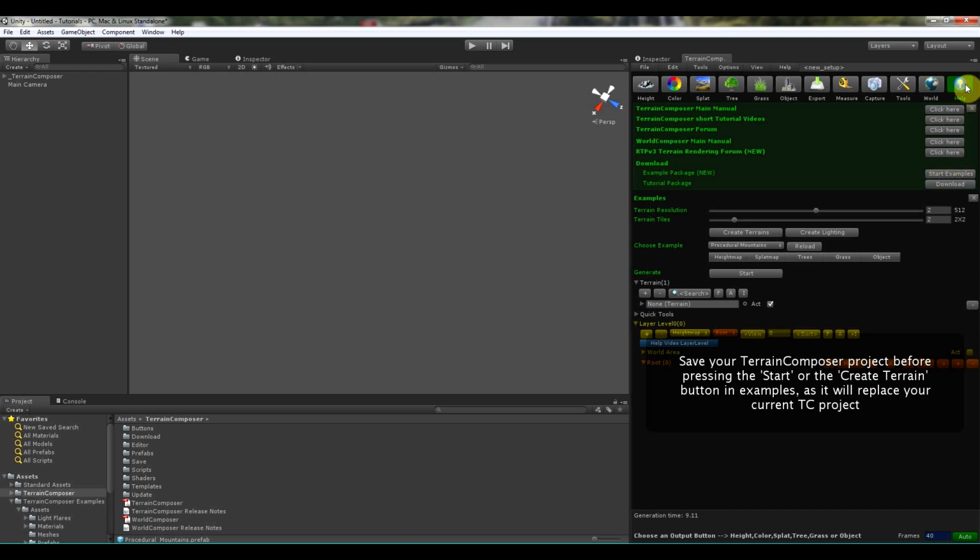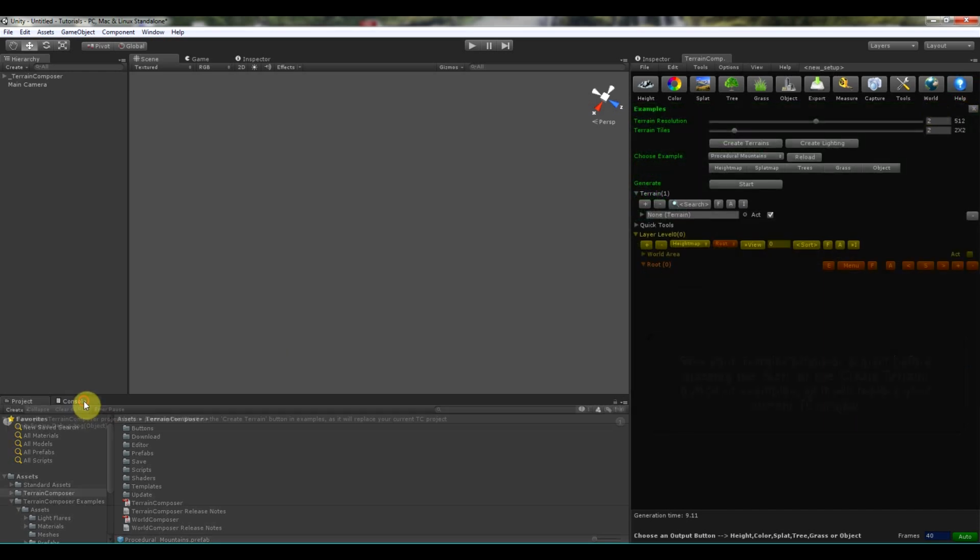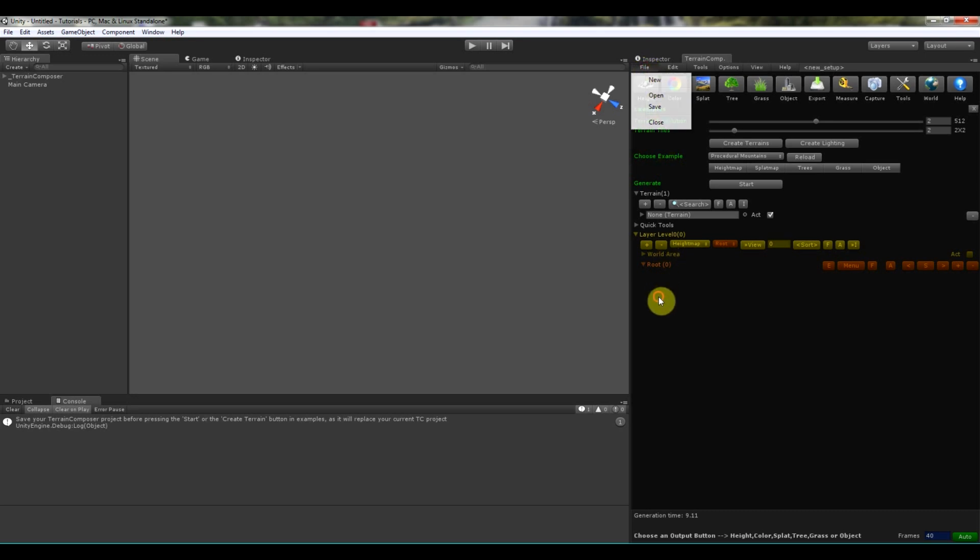We can click this help away. Then Terrain Composer gives a warning that you have to save your Terrain Composer project first. You can do that in File, Save, because if you have something in here and you click to create terrains or start, it will override your project. So now we can start choosing the terrain resolution. We leave it on default, 512, terrain tiles 2x2. So I click create terrains.